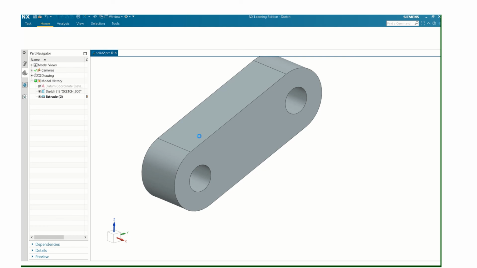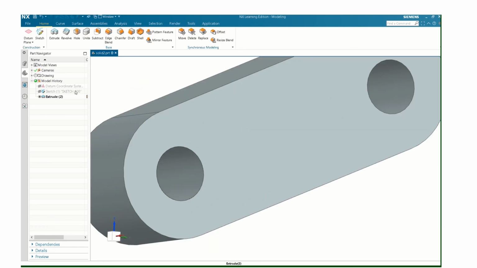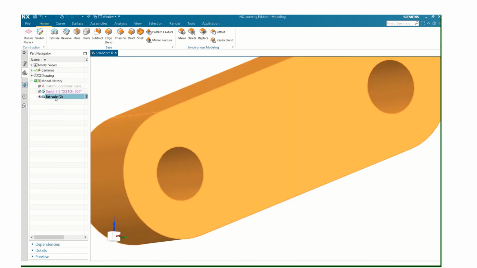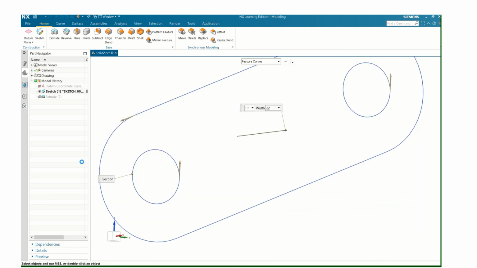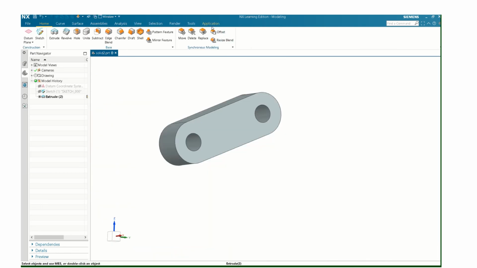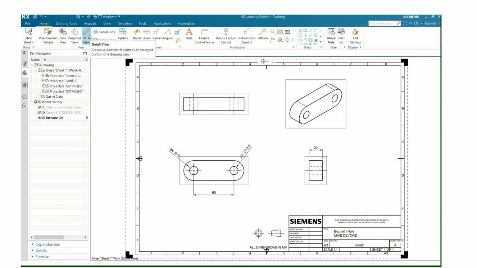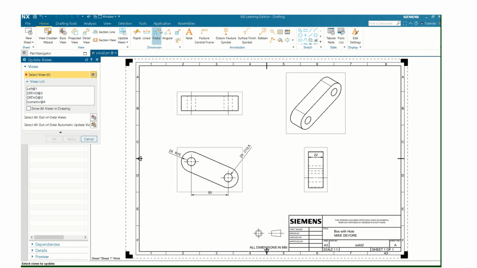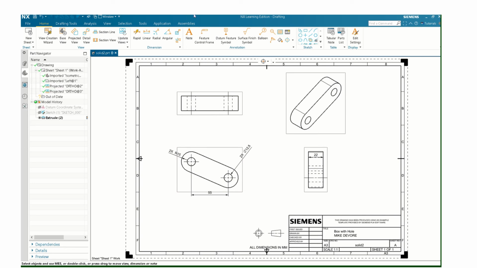But anyway, same thing. Double click the sketch to edit it. Double click the extrusion to edit that. Application, go back to your drawing. Click on that update right there. That'll update these views to match the changes that you just made in your part file. Okay, so that's pretty much that.